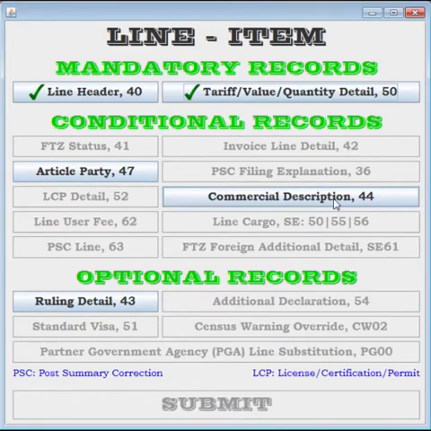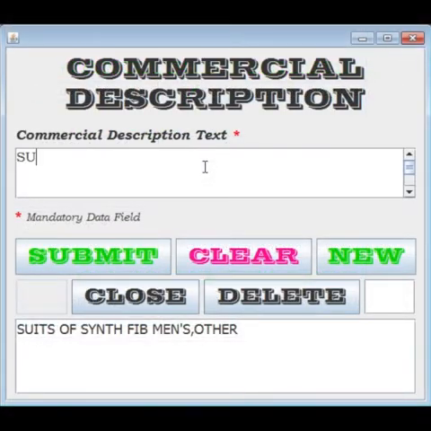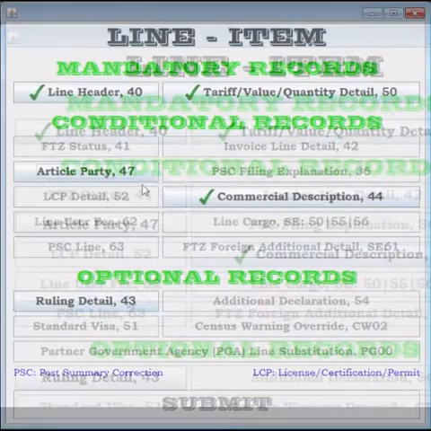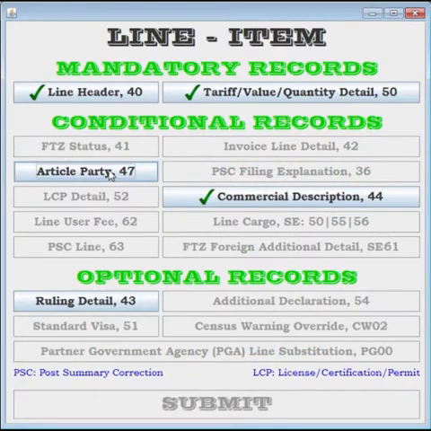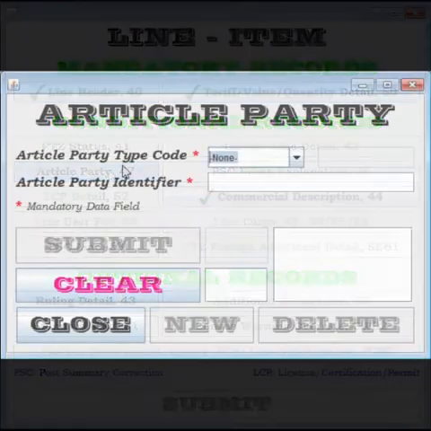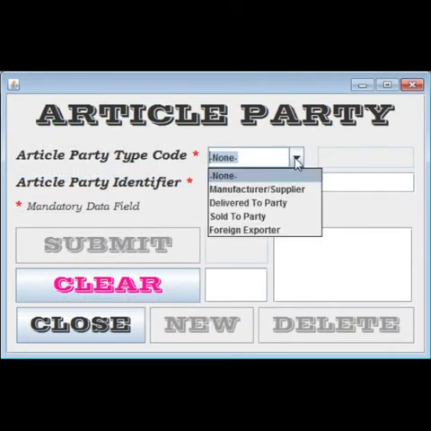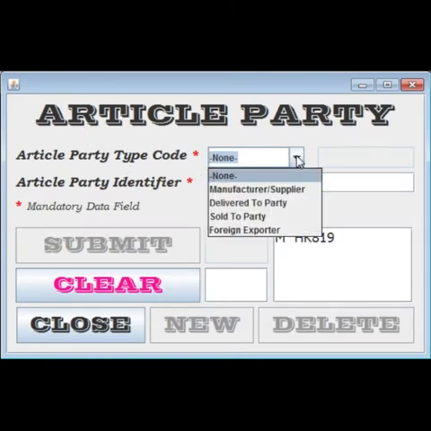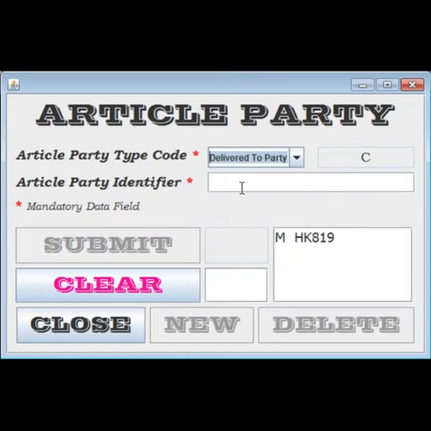Next in line are the article party and a commercial description. Click on commercial description. Enter the description or just retrieve the local database description. Click Submit, then close. Next is article party. Type code, manufacturer, identifier. Click Submit. We have an additional article party. Type code, deliver to party, identifier.